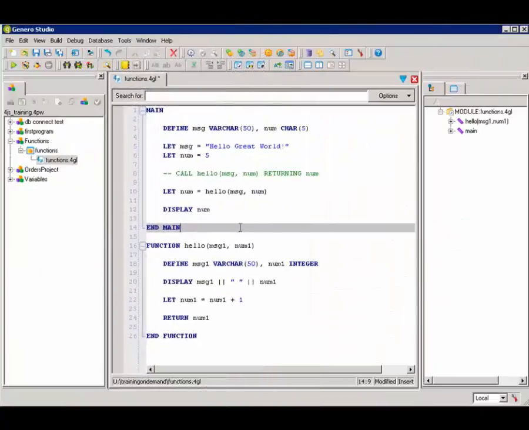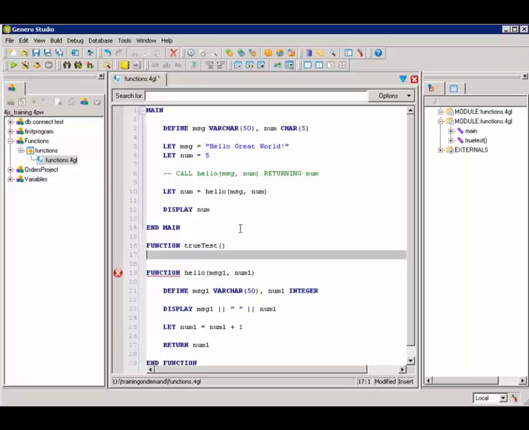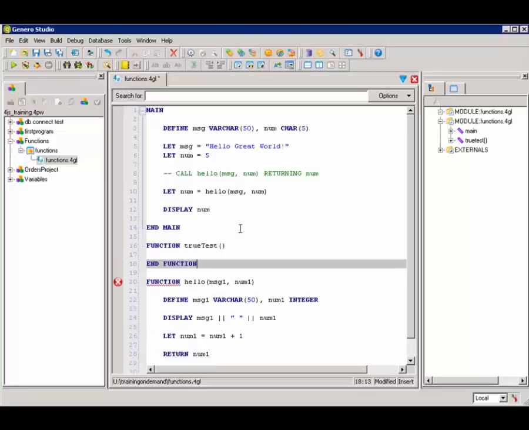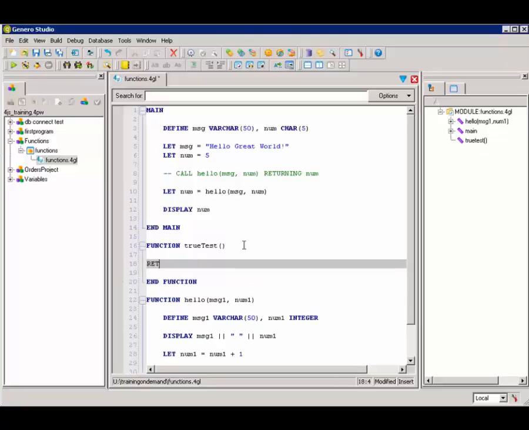Now you can also return true or false without having to have a returning clause when you call the function. So let's add another little function called trueTest, and all we're going to have in this function is simply the statement to return true. So when this function is called, it returns true back to the calling function.